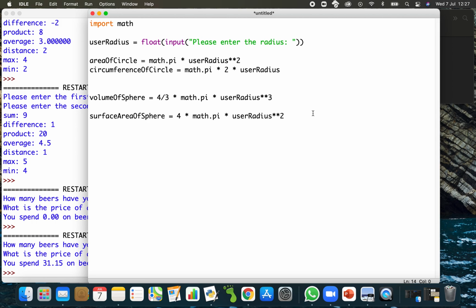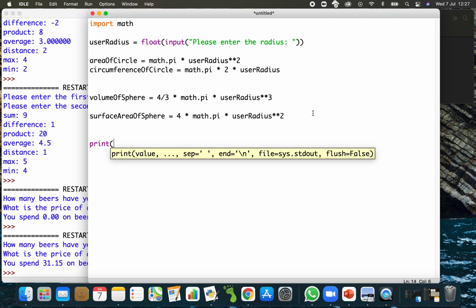Okay, so that should do all the calculations, and then I want to have a nice print statement, which is going to say something like area of circle, and this could be a floating point number. Let's do this to, let's say, 2 decimal places. That seems like a nice value. Then we're going to have a new line. Spelling is hard. Circumference of circle. Again, nice floating point number to 2 decimal places, and then a new line.